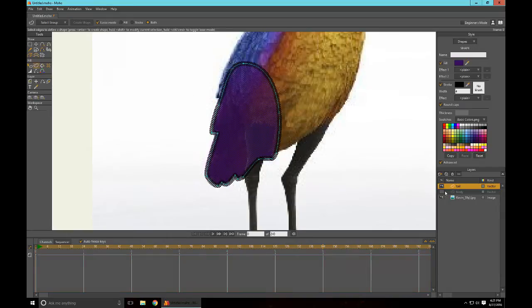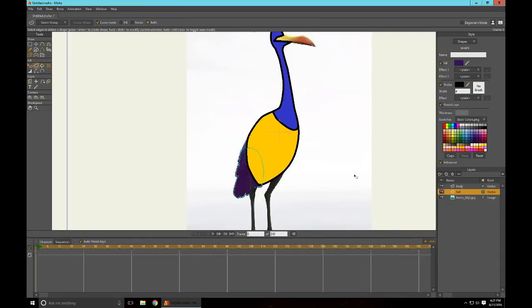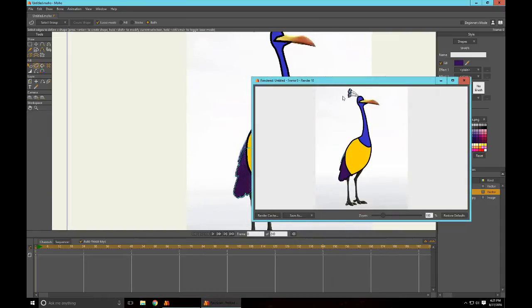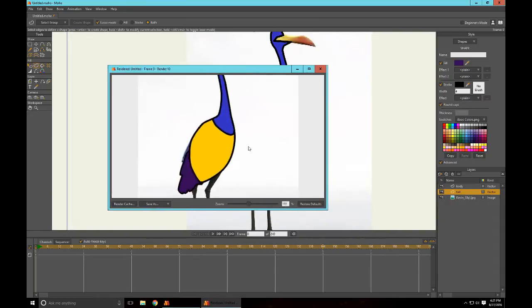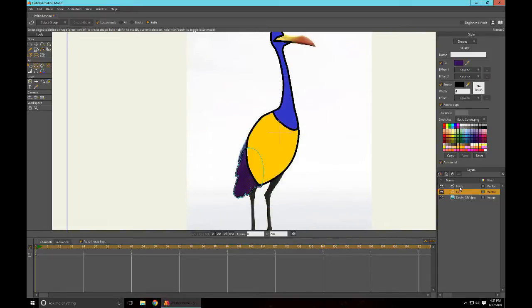Alright, so there we go. But the tail should go under. Right? So I always like rendering. There you go. Still looks horrible. He always looks horrible at the beginning. And we're done there.